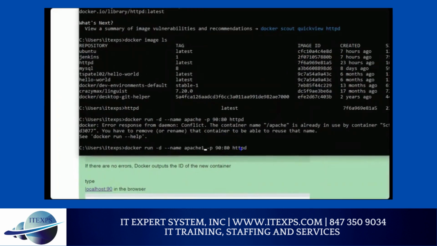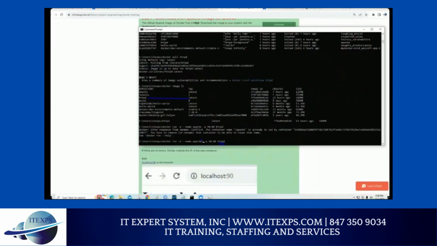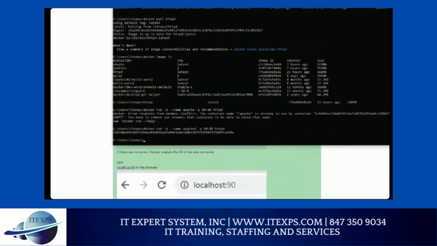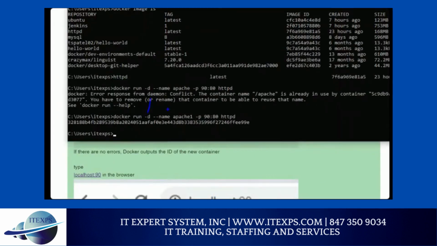You can see HTTPD. So I have HTTPD, right? You can see here HTTPD and HTTPD. Now I'm going to give the name Apache 1. You can do Apache, because for you it will work. So right now, this Docker is running in detach mode and the name is Apache.